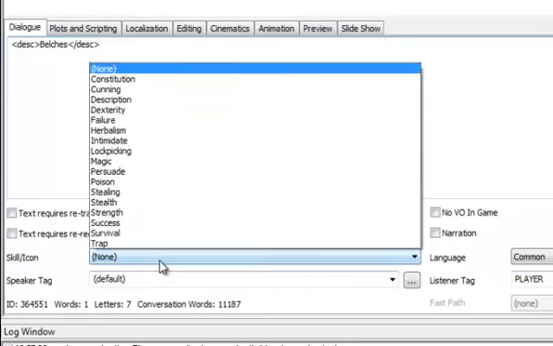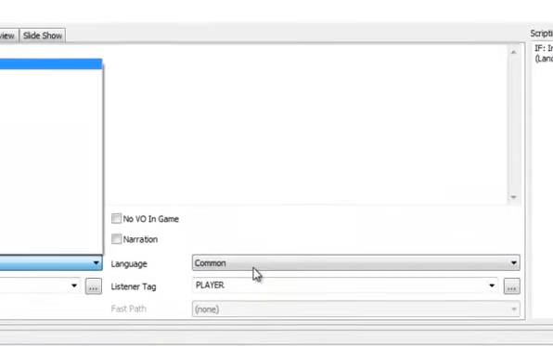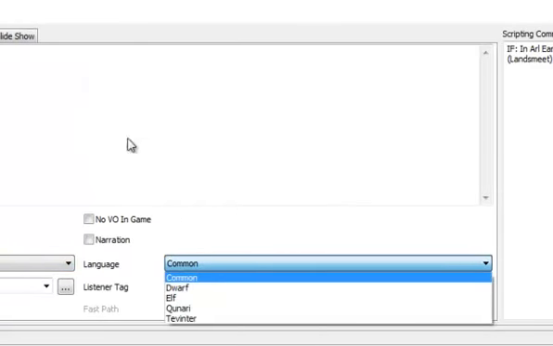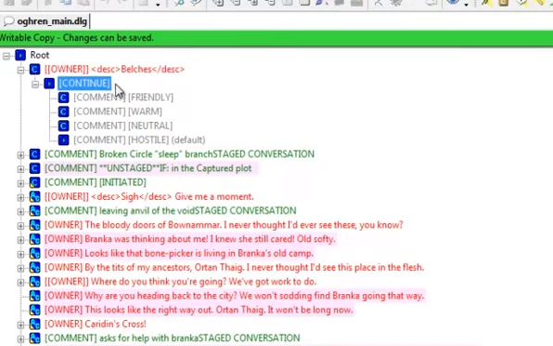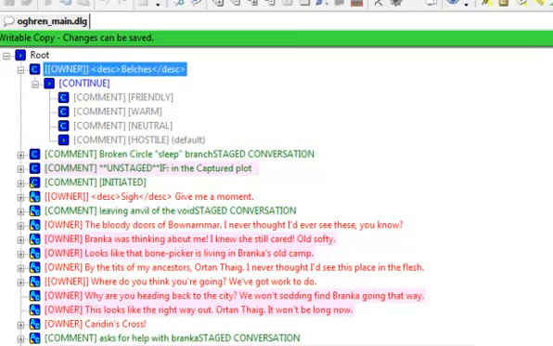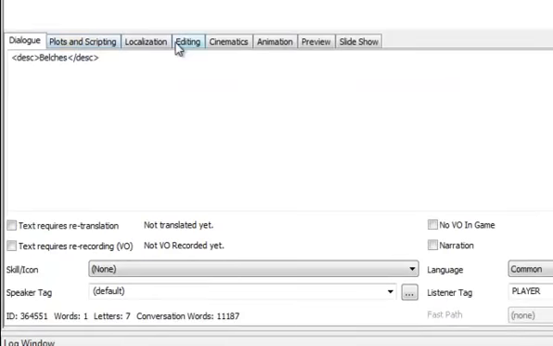Description tags around it means that it's going to be italicized, and it's going to be an emote, basically. You can change different things like skills and languages, but you don't have to do that right now. And we set it to have the listener as the player, and that specifies that the next response will be the player. So belches is going to happen if you look down here at the dialogue, at all these tabs.